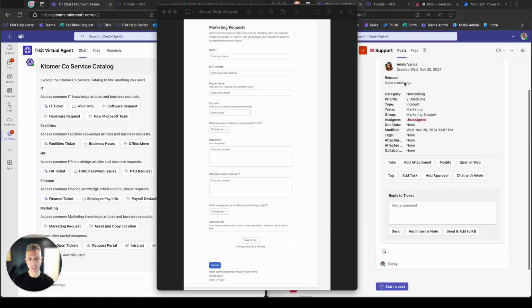Welcome back to the Ticket demo series. In today's session, we're going to focus in on Ticket's integration with Asana.